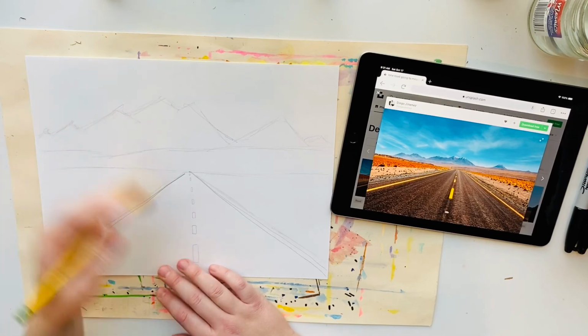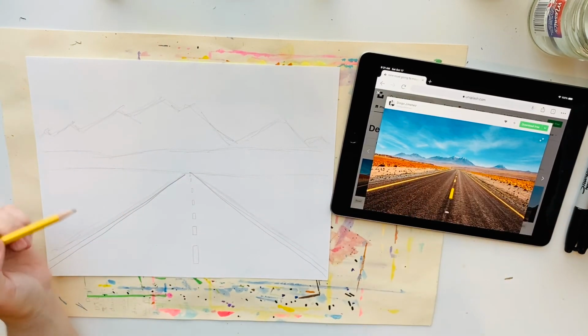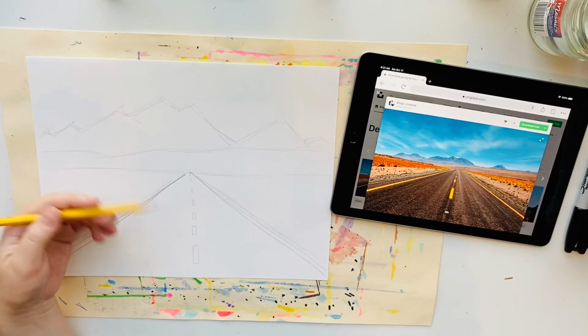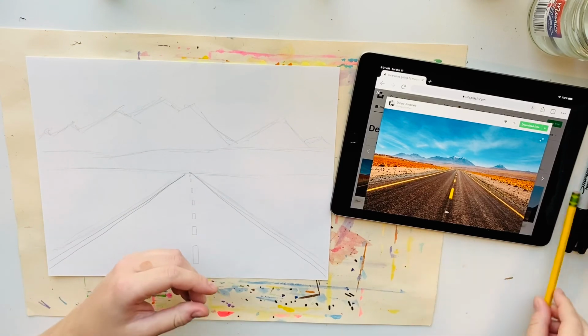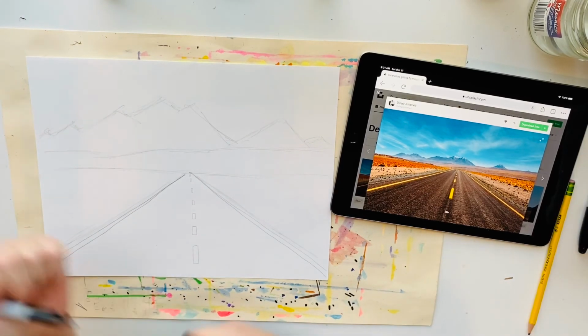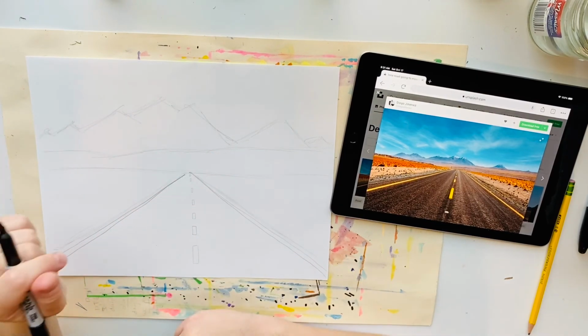Okay, so I think what I'm going to do is save the plant details that are on the side of the road for when I move on to the paint pencils. So what I'm going to do right now is trace everything with a Sharpie and then erase some of those extra sketch lines that I no longer need.